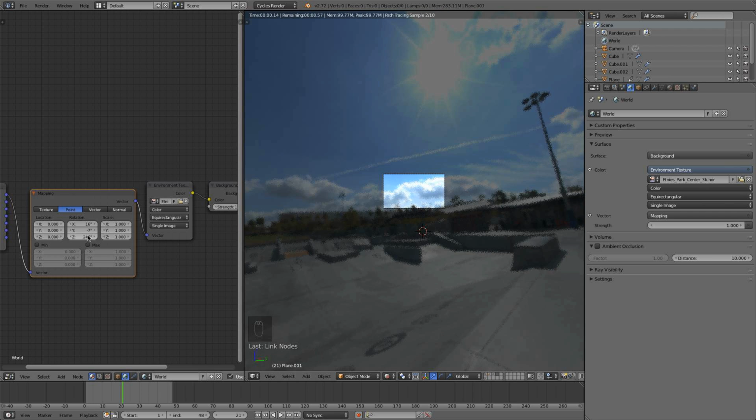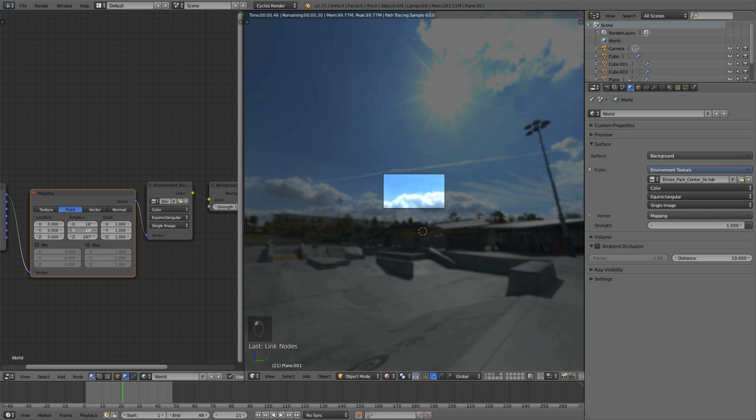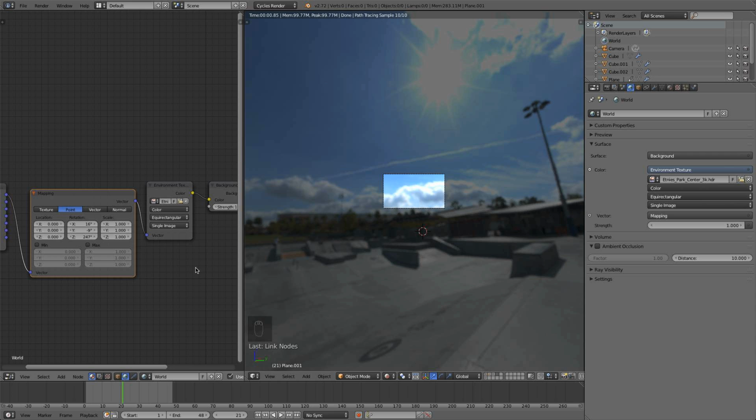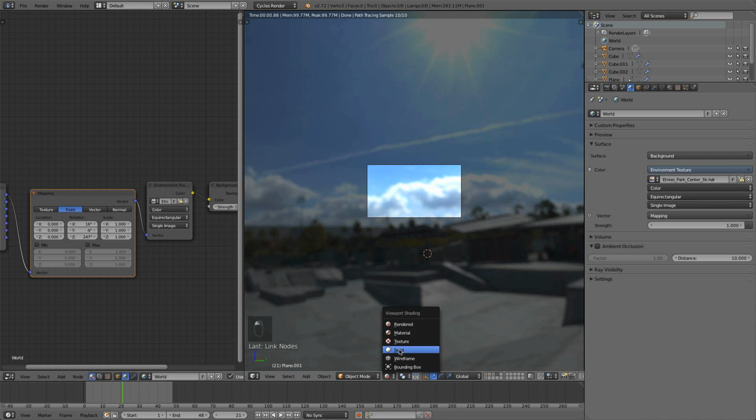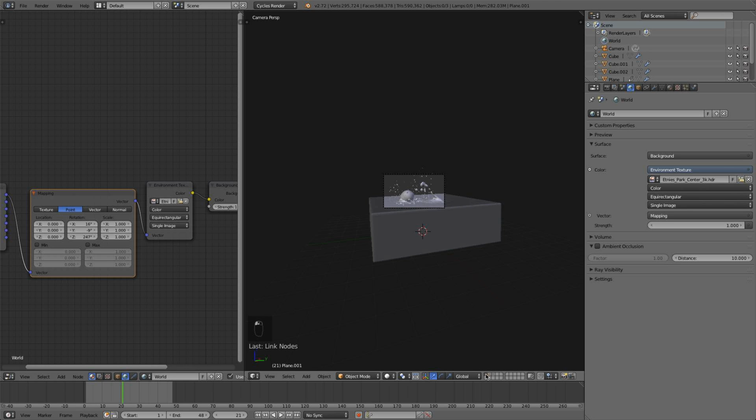You don't have to get too picky with this, like I am. Something like that would look pretty good, I think. Some clouds in the background will add to it. Good. Our environment texture should be set up good then.